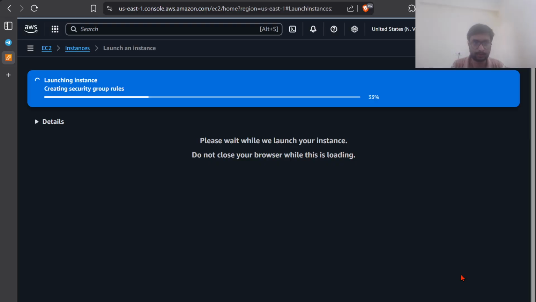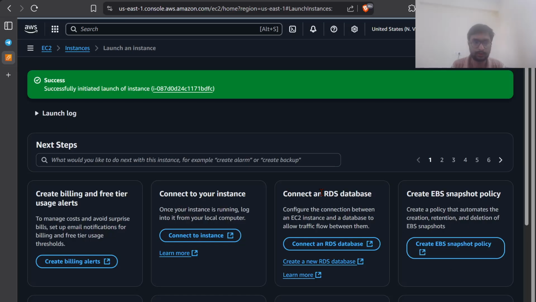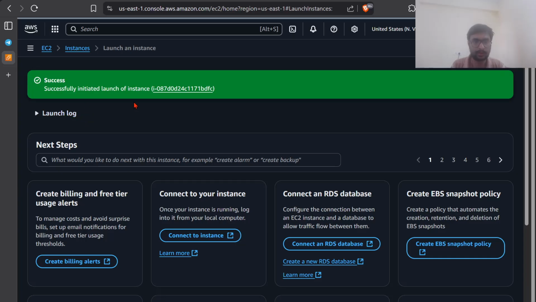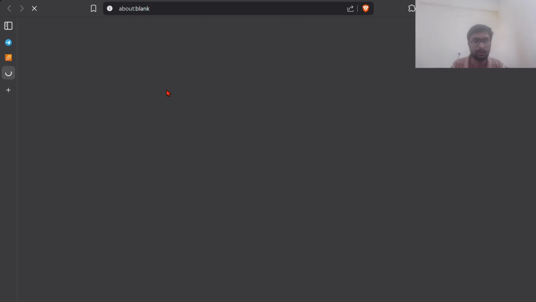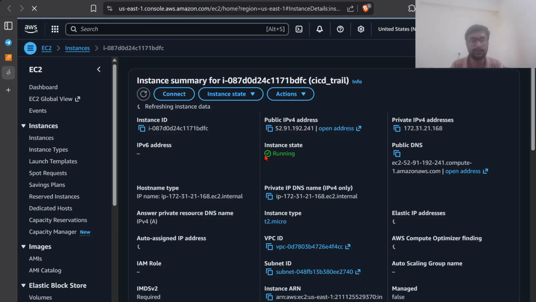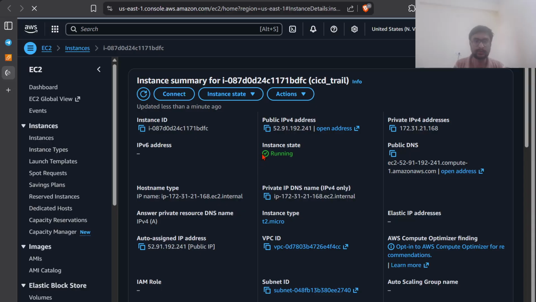Here, as you can see, it is creating the instance. Just wait for a few moments. Now you will get a message like success. That means the instance has been launched successfully. Just click on it. Now it will take you to another page which contains the summary of the instance.